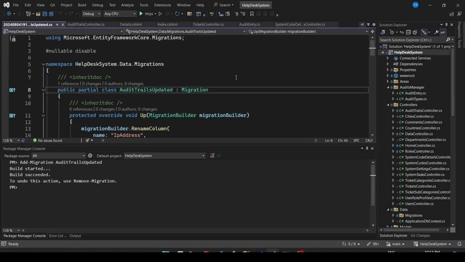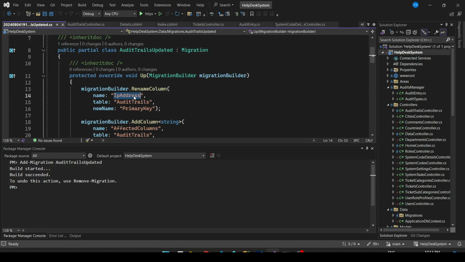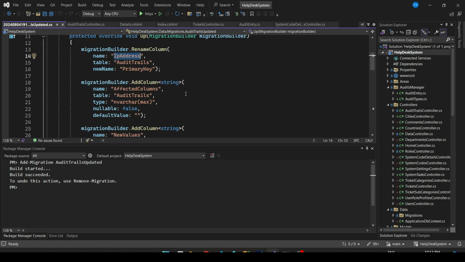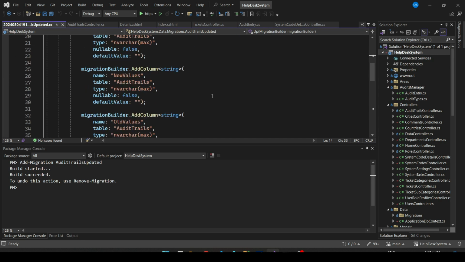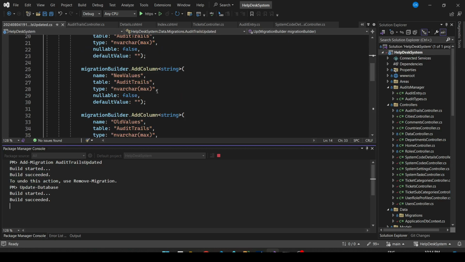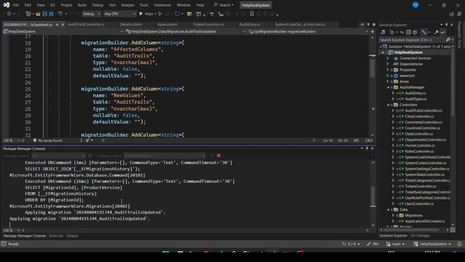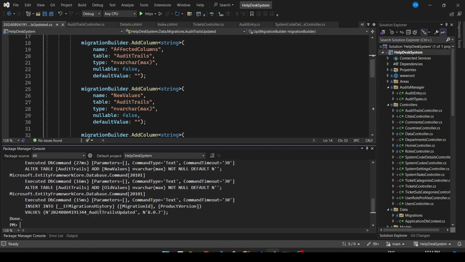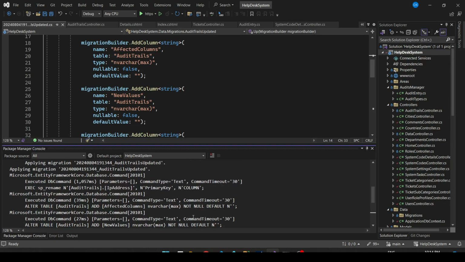So as you can see, this is our changes. We've just renamed the IP address, and we have added new columns. So that is it. So we need to update the database. You can do update database. So if you just run update database, then our new columns will be added. So that is the old values, the new values, and even the change, that is the affected columns. So as you can see, our migration is running and everything is okay. So our new tables have been added.